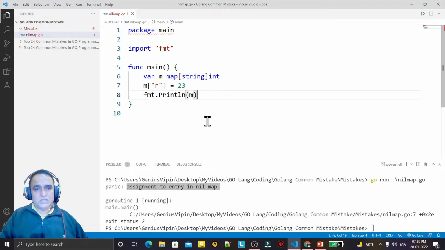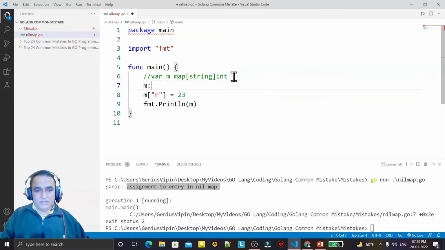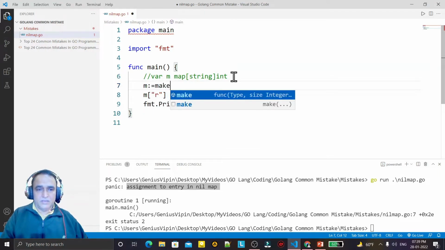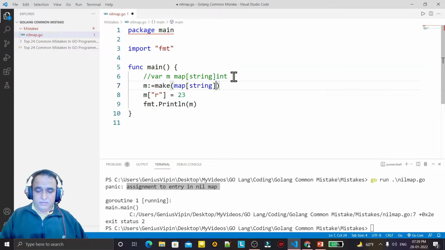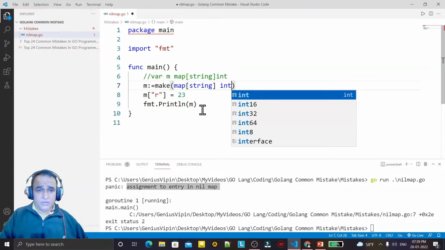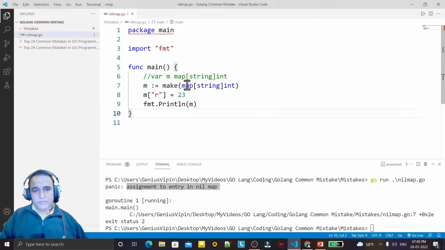So now what is the solution for this? We have to use make. In place of this line we can use it like this: I make a map, and here I pass a string and this is the int value. So like this we can do. In replacement of this, we can create the map with the help of make. We are providing memory also.